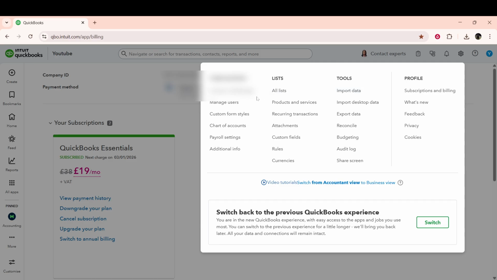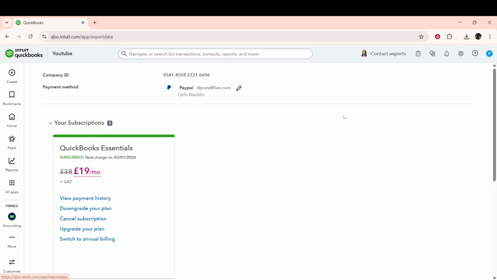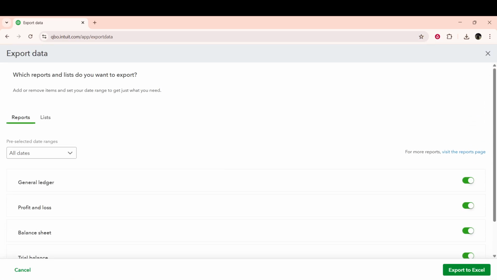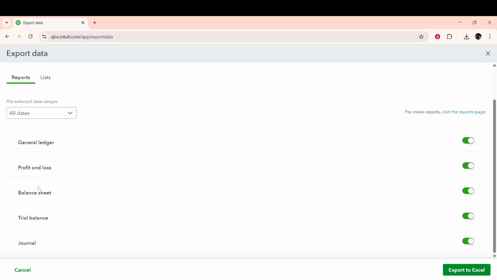From there, choose Export Data. Depending on your region, this may be the only export option you see, and that's perfectly fine for what we're doing today. The export tool will gather the reports you select into files you can open or share with your tax software. On the export screen, select the reports you need.